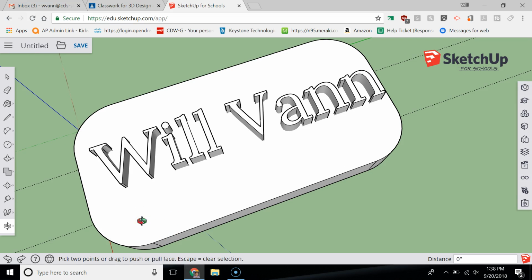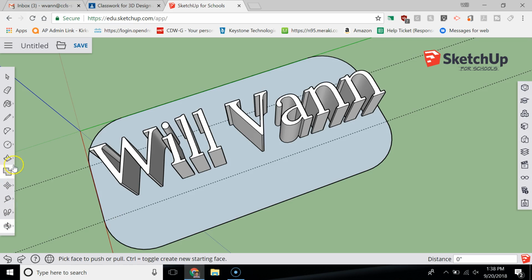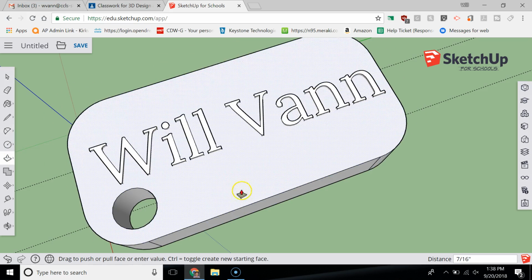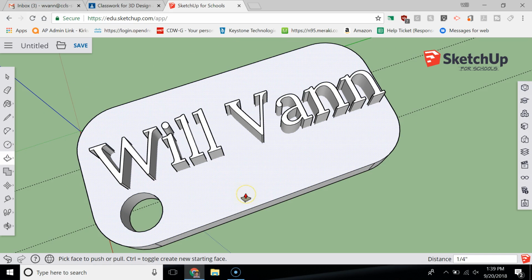Another way you could create that hole, just so you're aware of it, is actually adding the circle in place first. I probably should have done this. This would have been the smarter decision. Remove the hole and then push-pull it up. In fact, that looks a lot better too. I might encourage you to go that way. It's up to you though.